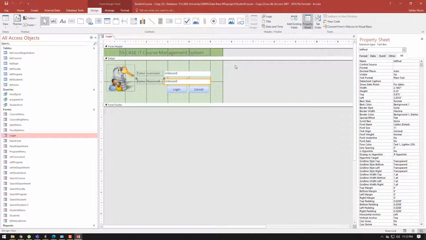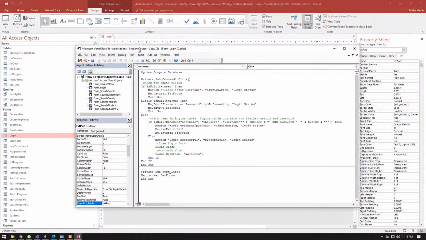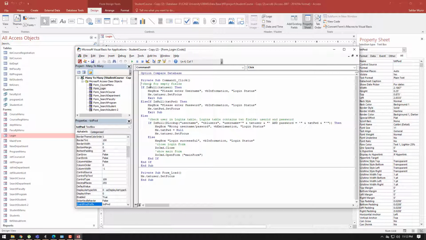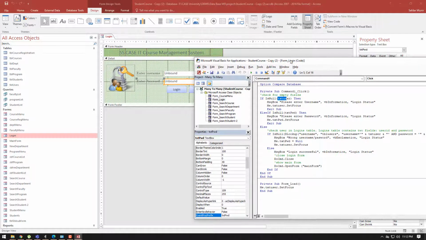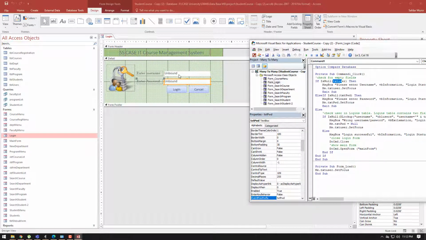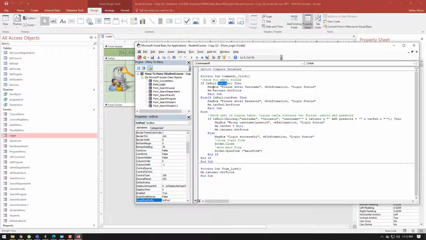It means we will get the name and password from these two boxes and compare them with our database. So let's do this. If is null, text user, it will check whether this box, that is text user, is null. Then a message box will appear: MsgBox "Please enter username", vbInformation, "Login Status", Me.text user.SetFocus, Exit Sub.